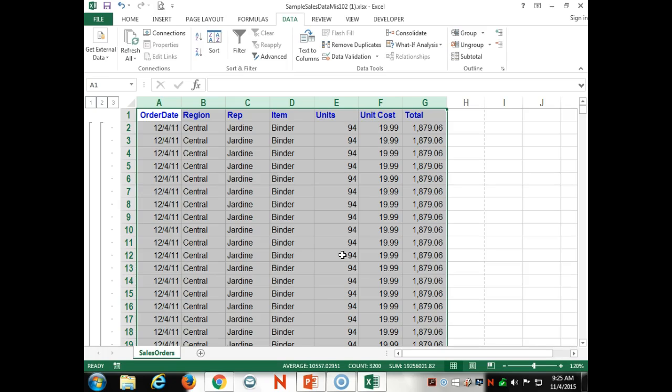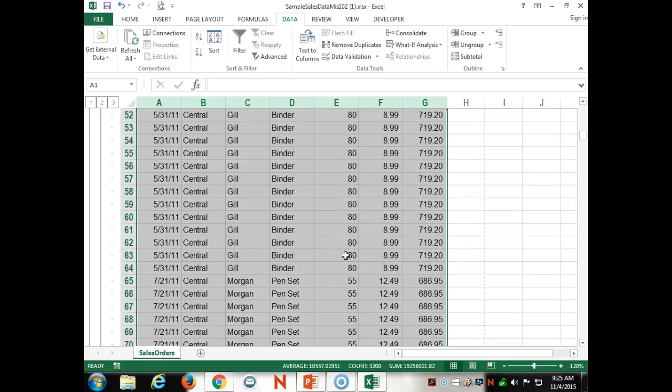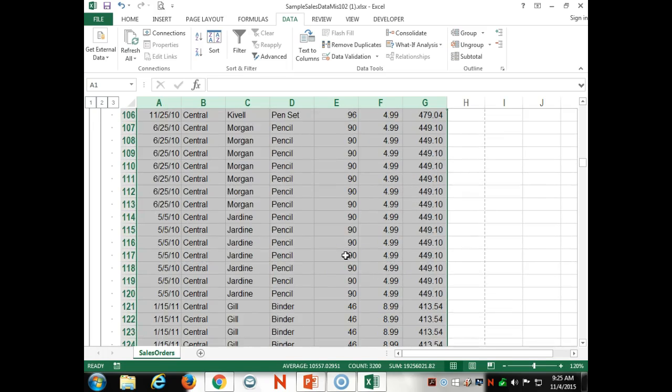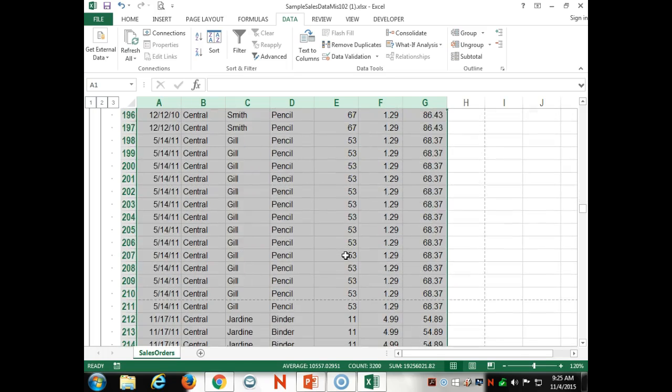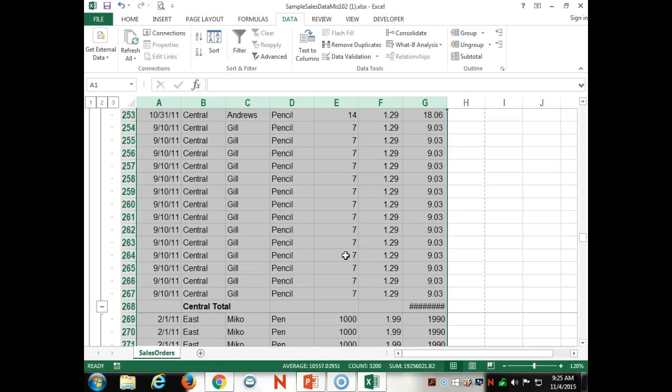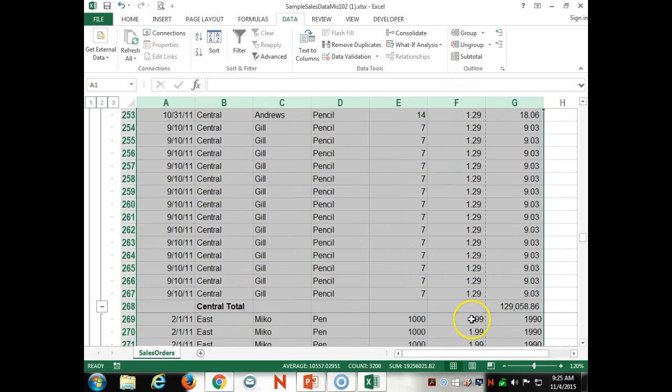Okay, and if we look now, all the centrals were sorted together. That's what we sorted them together. So at the end of the centrals, whoops, we had a lot of central cells, I guess. At the end of the centrals, I got to make that wider so I can see it. You know, we see a subtotal for the number of central cells.